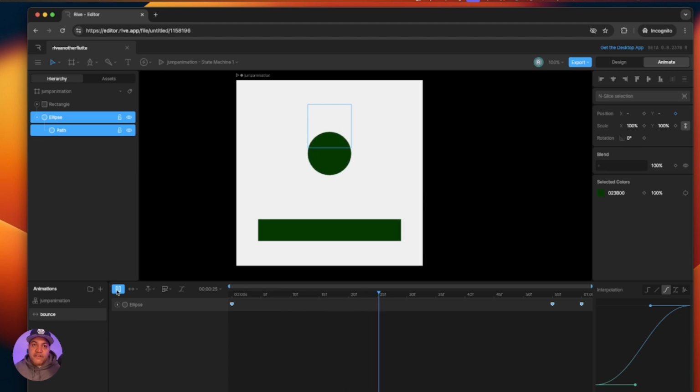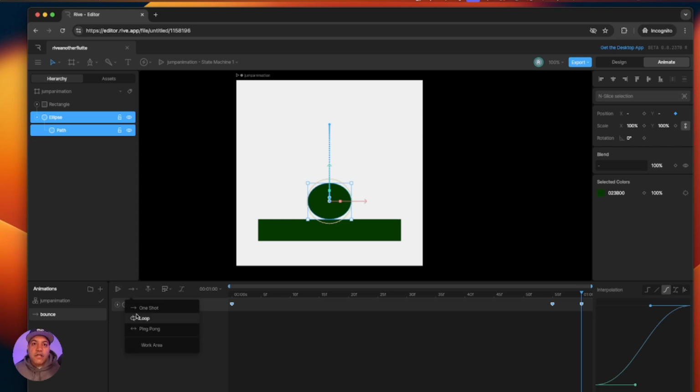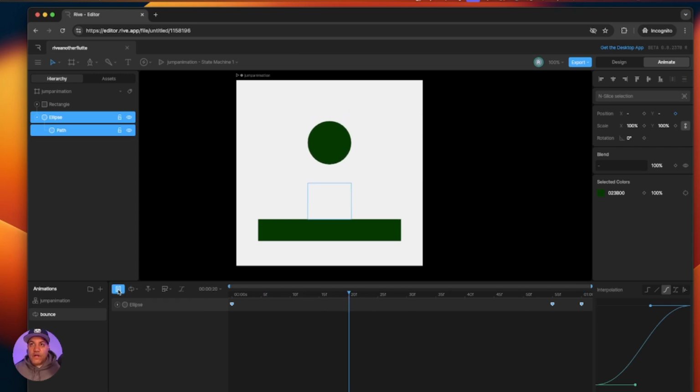I showed you how to start and stop those animations, how you can change animations from one shot, for example, in this particular case, this is a one shot, to a loop. Let's say if you want to do a loop, or you want to do ping pong. Ping pong is the one more appropriate for this type of animation. So this is kind of like what I want. Let's just keep it like that.